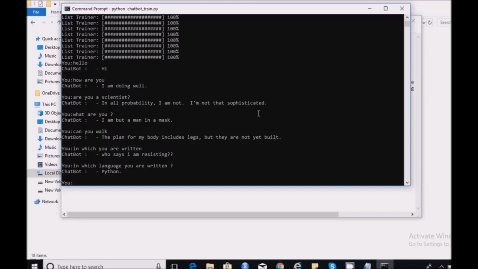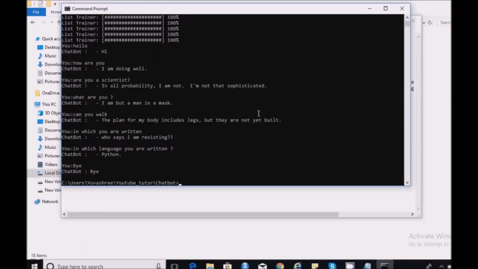Python. So if you see, the conversation goes on like this. Based on the dialogues and conversations which I have used to train my bot, it is able to reply with 90% accuracy. So let me end this conversation by typing bye.